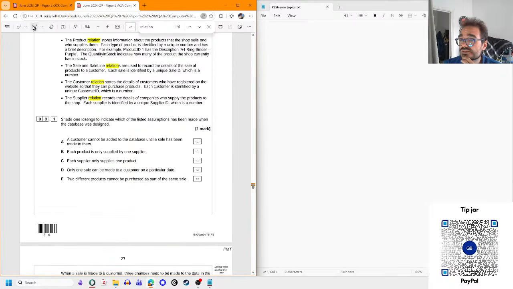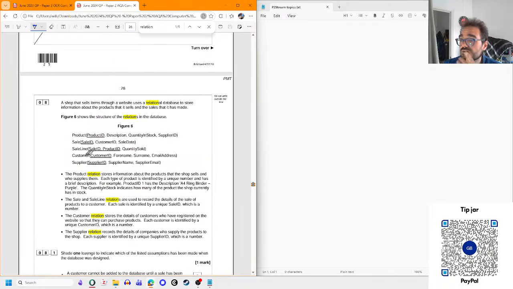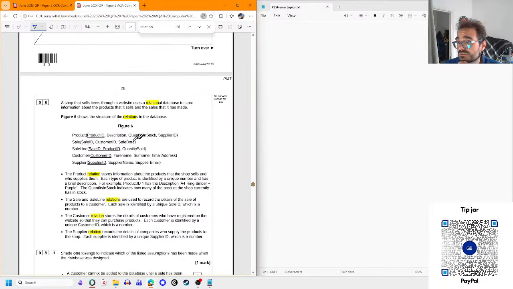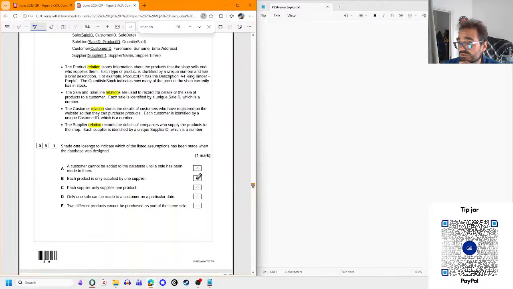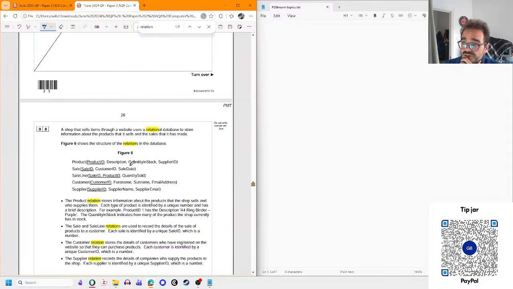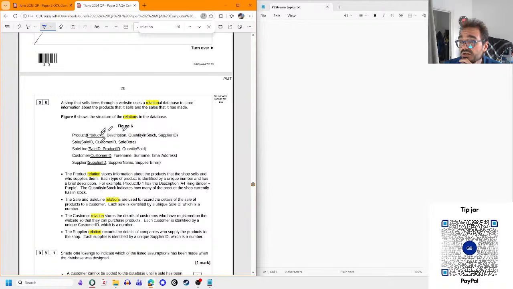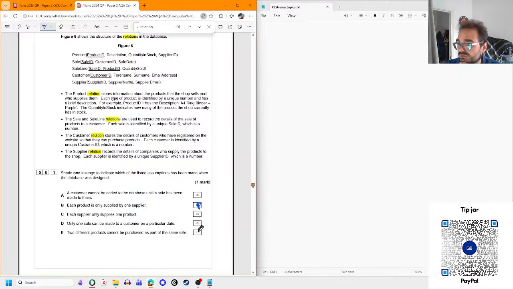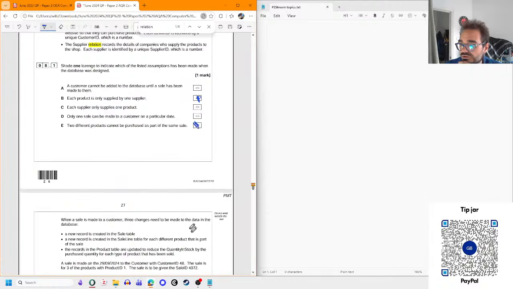Relational. Let's throw some shade on the thing. That's not true, obviously, right? You can, because customer doesn't depend on anything. Each product is only supplied by one supplier. That is true as far as I can make out, because the product only has one supplier ID. Each supplier supplies only one product. That is not true, obviously, because the relationship is one way. Only one sale conveys to a customer a particular date. No, because they can share. We have sale ID to drink. If we had a compound key of making those two unique, we would only have one sale per day. So that's false. And then two different products can be purchased as part of a sale, of course, via the sale line relation. So far, so easy.